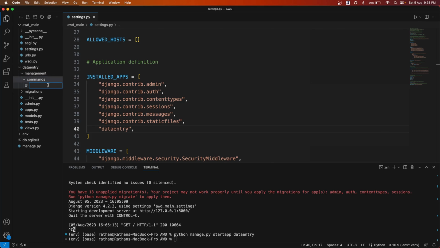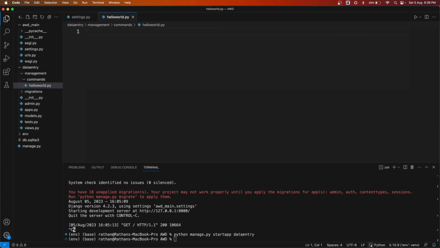Now inside this commands folder, you create files. First we will create helloworld.py. This helloworld is nothing but the command name. For example, if you have created helloworld.py, that means your command will be python manage.py helloworld. That's how it is. Now inside this helloworld file, we are going to write everything about the custom management command.